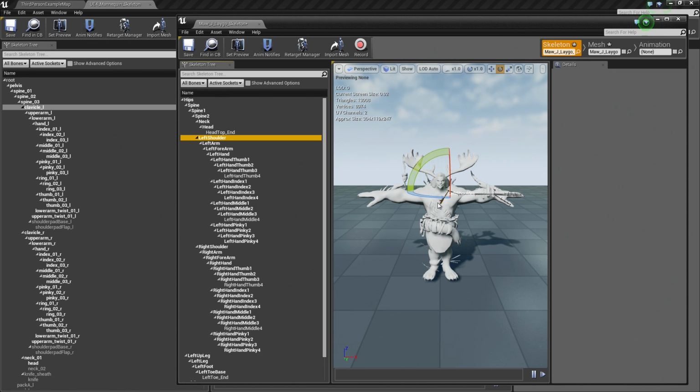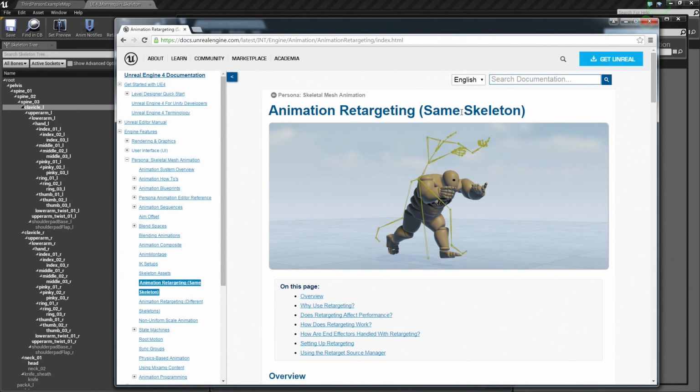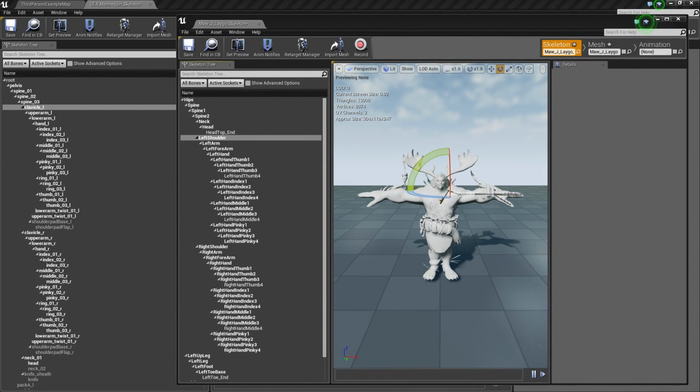Now, if we want to share animations between all the characters that we have imported now, we're going to have to take some animation retargeting steps here. So we drag this in. We have worked with animation retargeting for the same skeleton. Now we're going to look at animation retargeting for different skeletons, because our two skeletal meshes are using different skeletons. And we're actually going to do that in the next video. We're going to pause here now, and then we'll pick it back up in the next video where we start working on animation retargeting using different skeletons.